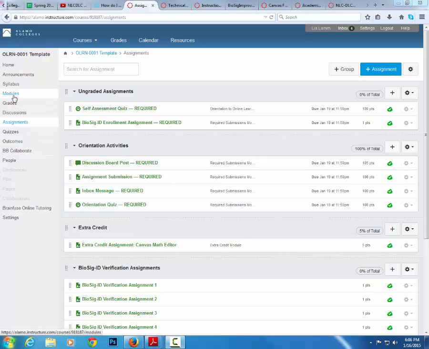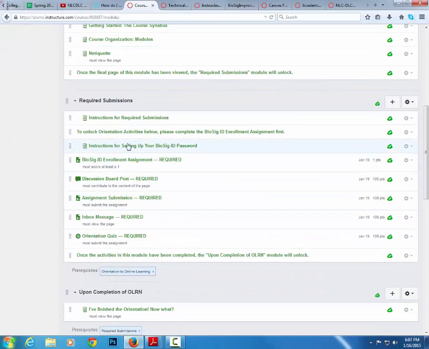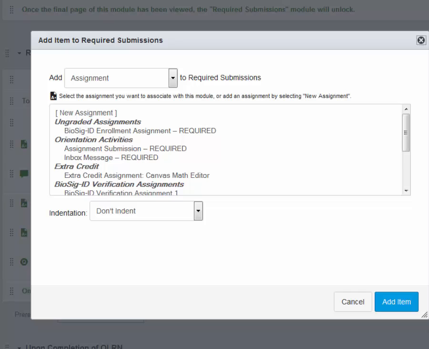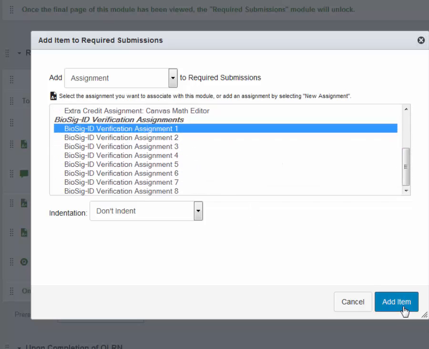And real quick, I'll show you how to set up your module with the BioSig assignments. So going back to the modules list I have here, let's say, okay, I have my enrollment assignment in the second module, and we'll say that each of these is a big assessment activity, and so I want to have the students go through and do a BioSig assignment and verify who they are before each of these assignments. So right now I have the enrollment assignment, so I'll want to add assignment 1 before the assignment submission. So to do that, once the BioSig assignments are loaded into your module, they'll be under the heading BioSig-ID Verification Assignments. So I'll select assignment 1 and add the item to the module.